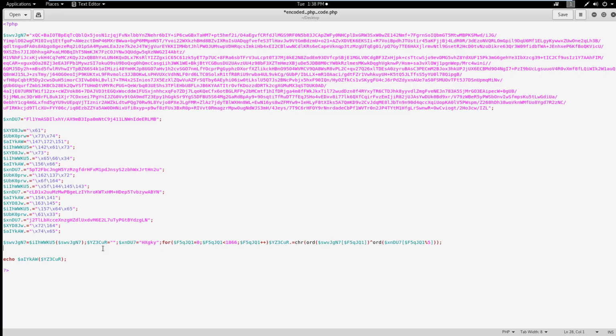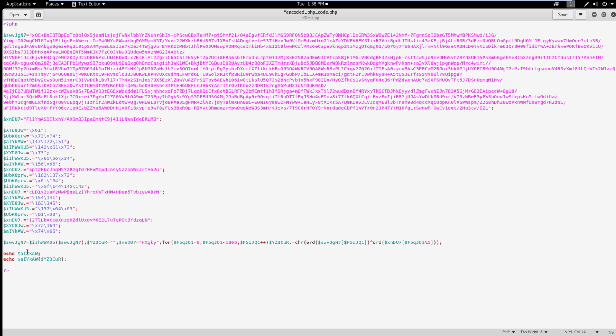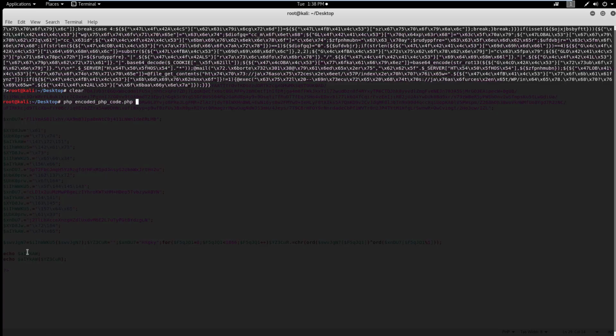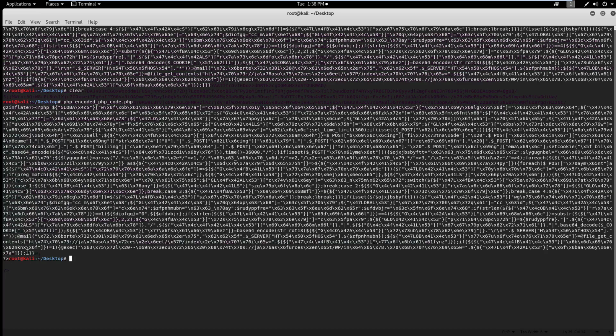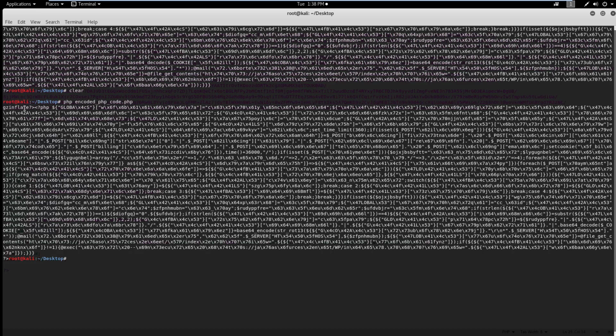To decode this code, I copy the entire PHP code into a PHP file, replace the last eval statement with the echo statements, and execute this script. Upon execution, it decodes the text stored in the swvjgn7 variable and prints it on the screen.